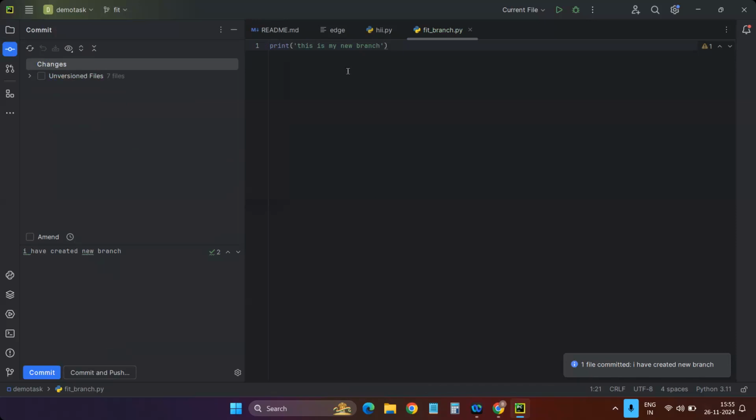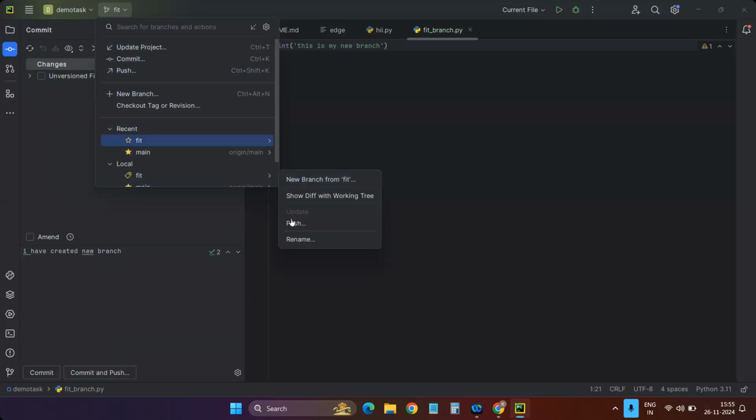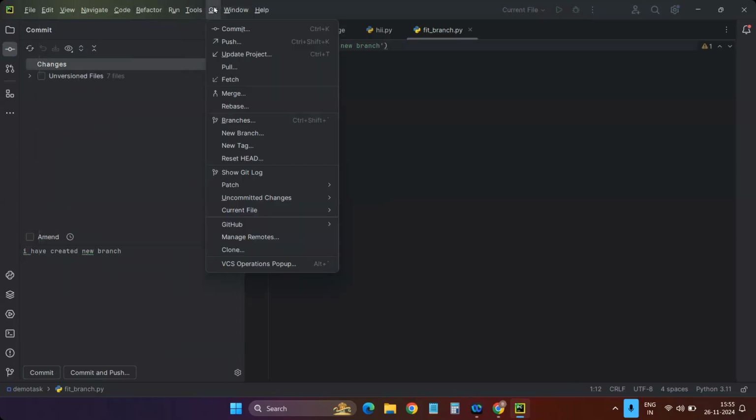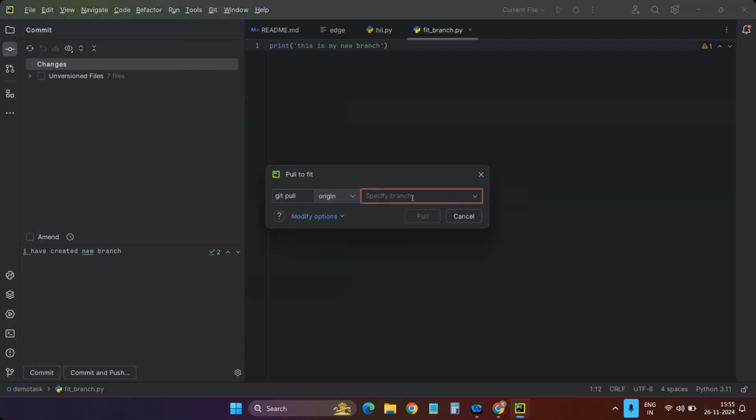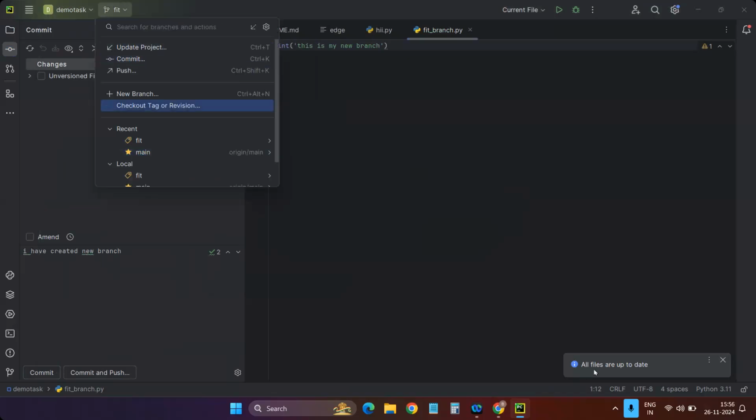Now you have to push this code. First of all you have to pull the code, and afterwards you have to push it, as I've said before. Now I'm pulling. You have to pull from the main branch. To avoid any conflicts, you have to pull the files first, and afterwards you have to push it. You can see all files are up to date here. Now I'm pushing this.